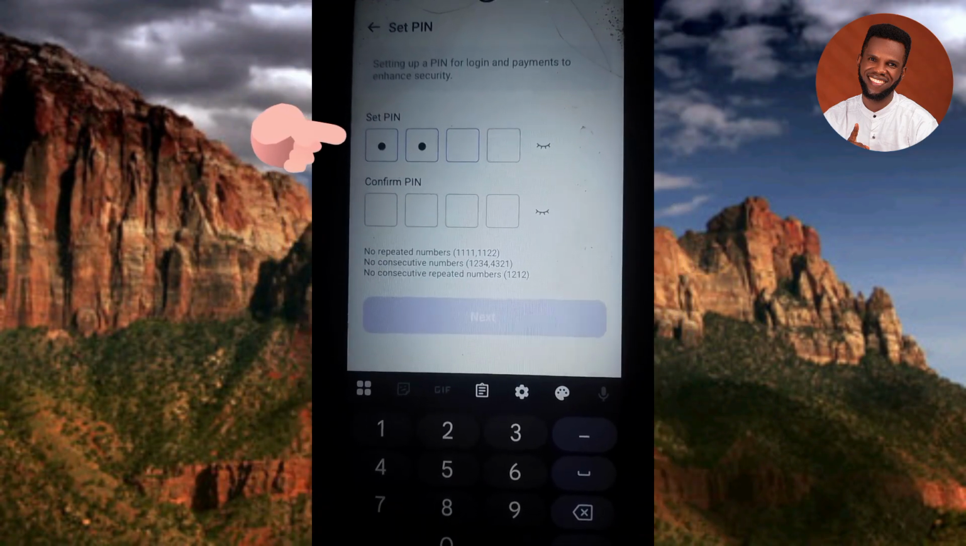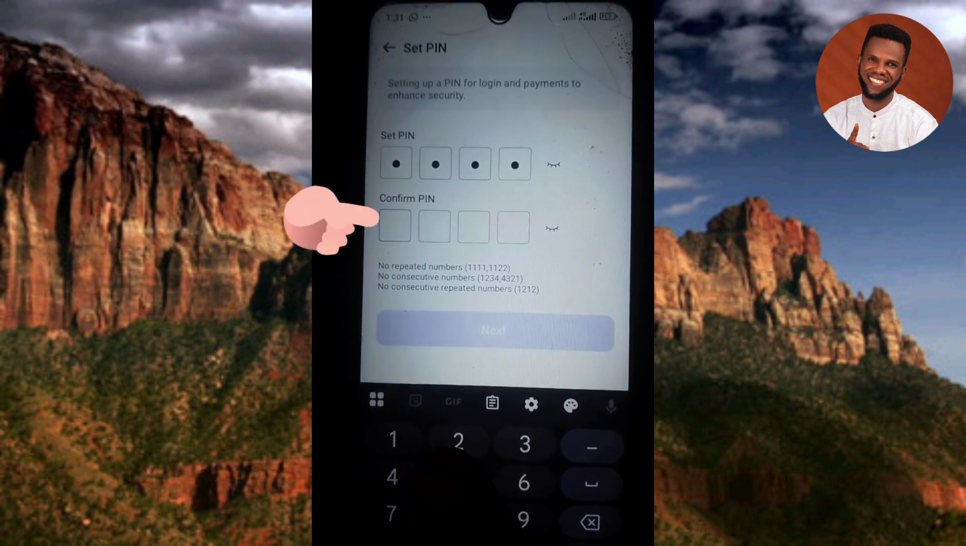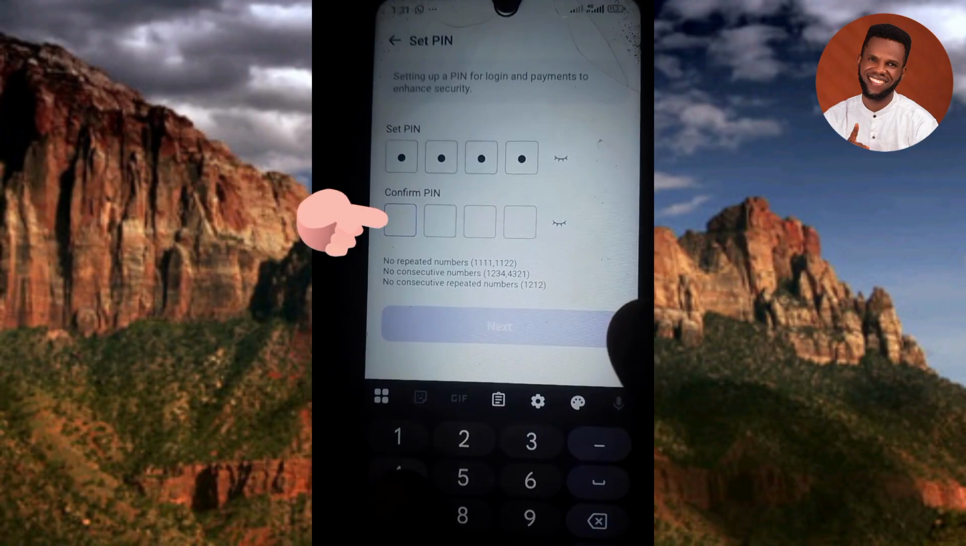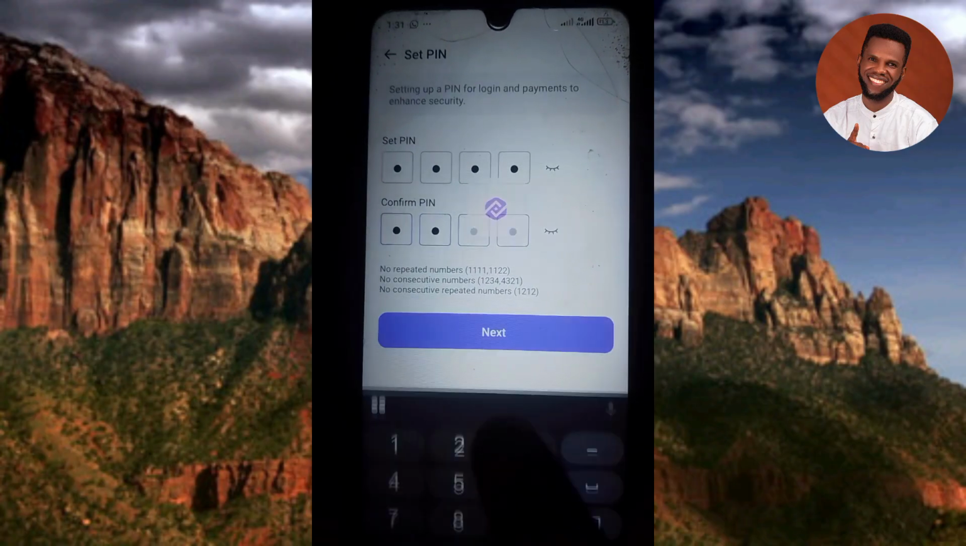Let me type it in. You can see I've set my pin. So let me re-enter the pin. Let me retype the pin to be sure that it is correct and that I know it. You can see guys, I've typed it in, so let me tap on next.